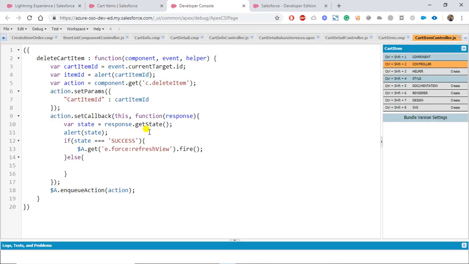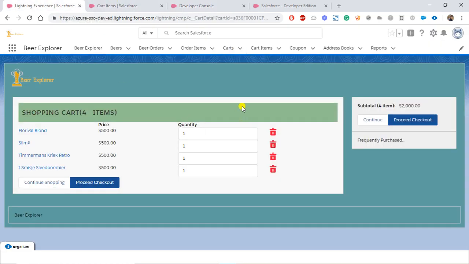So now what we need to do, first we need to remove the alerts, whatever alerts we are using. Here, remove this, remove the state as well. Yep, so the deletion of the cart item has also been done.